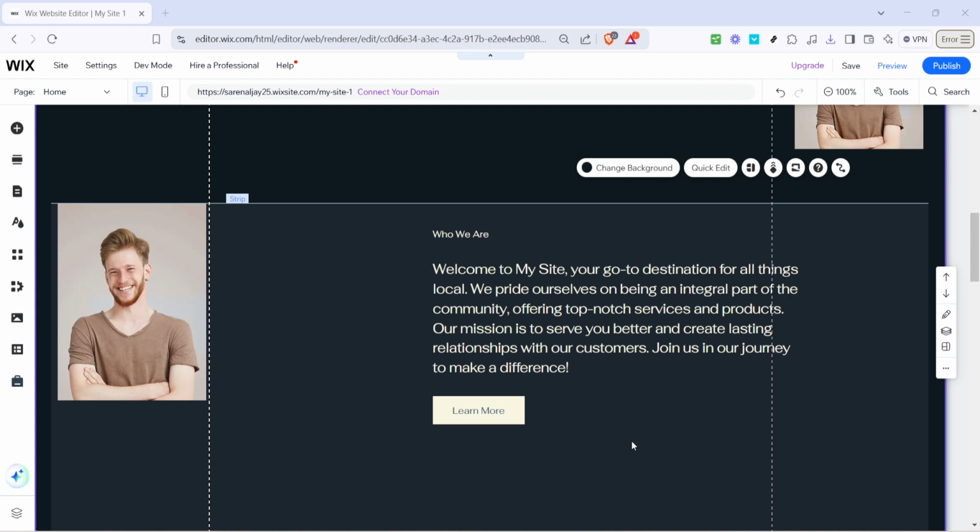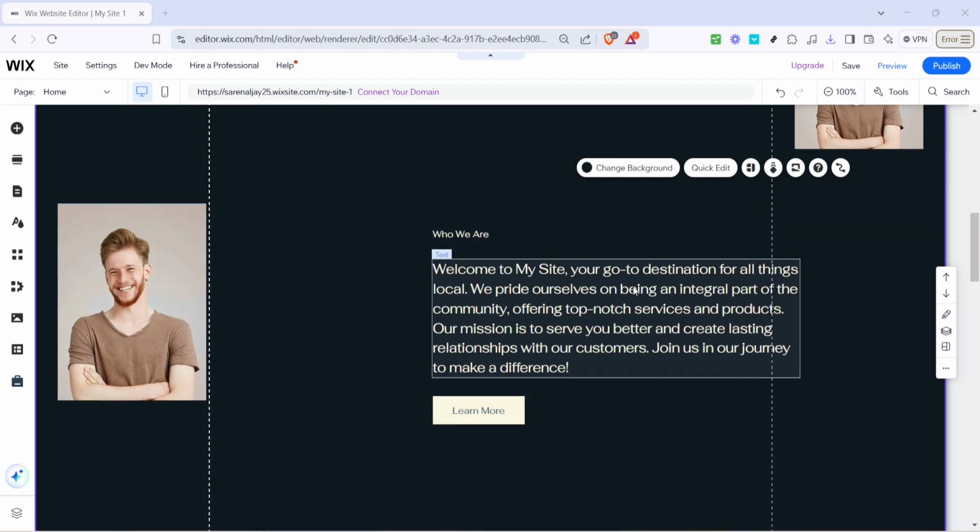First things first, let's navigate to the Wix website editor. This is where all the magic happens. Begin by logging into your Wix account and head straight to your site's dashboard. From there, you'll want to click on the button that takes you to the website editor. It might say something like Edit Site or simply Edit, depending on your current view.